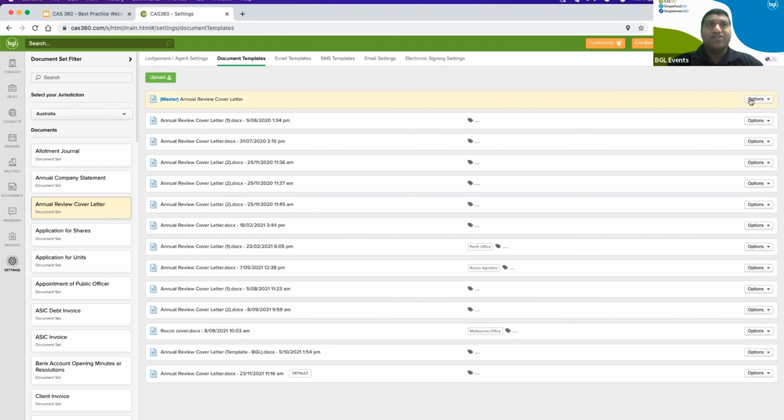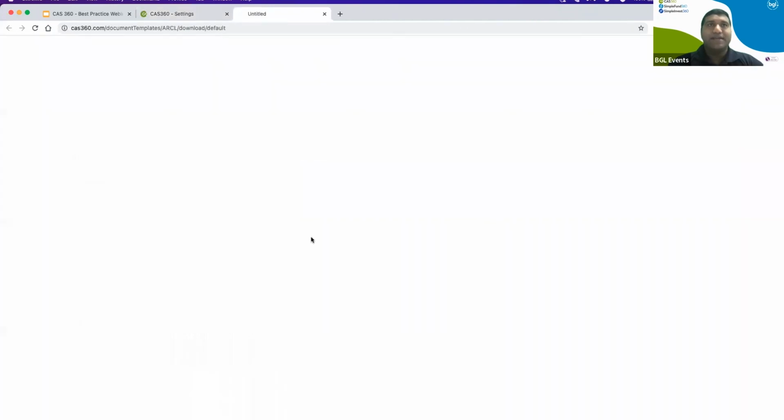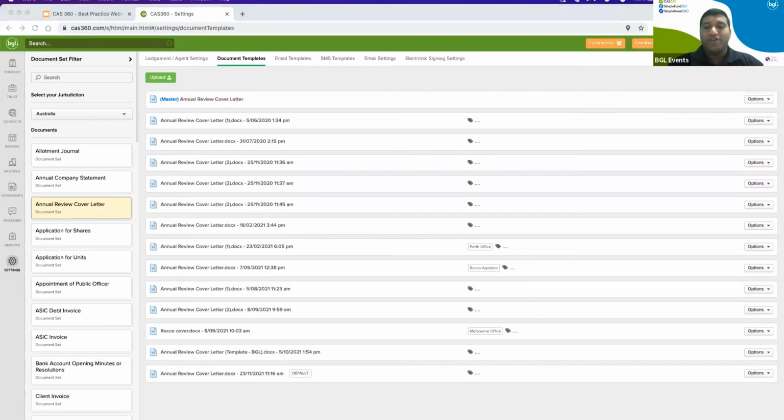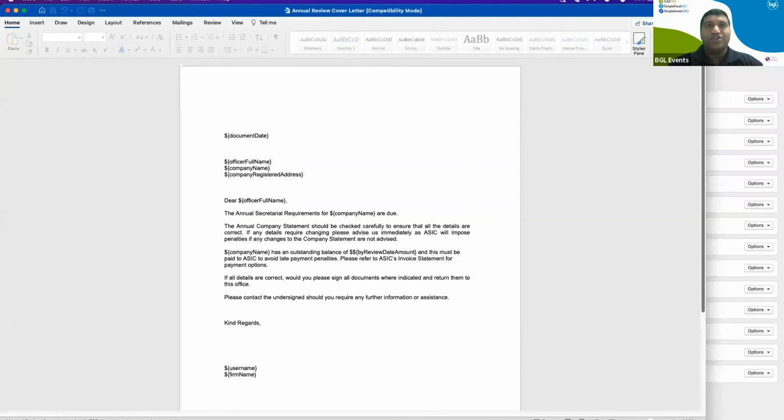So I'm just going to download the master template here for the moment. Multiple versions of the same template can be uploaded, which is what we've got here on the screen at the moment. When I download the master template, it will first open up in a Word document, which we can see here on the screen. And we can see all of these merge fields and details and wording as well.